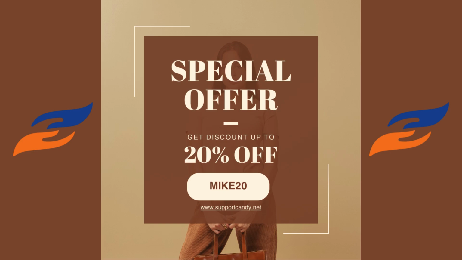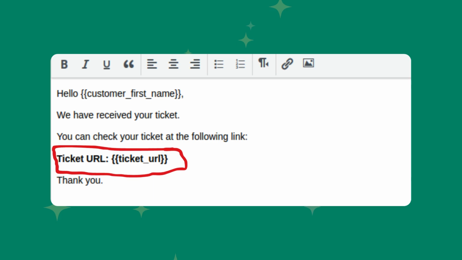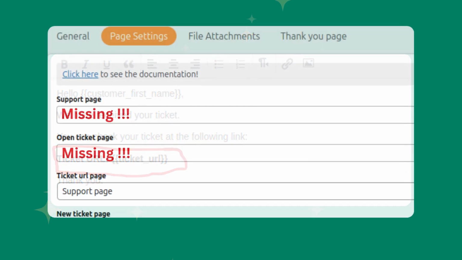The issue happens when the ticket URL macro does not return any value. This means that the email notifications do not include the ticket link. Why does this happen? The reason is that SupportCandy requires a support page or an open ticket page to be set up as the ticket URL page. But if these pages are not set up, the ticket URL macro cannot generate a valid link. Now let me show you how to fix it.